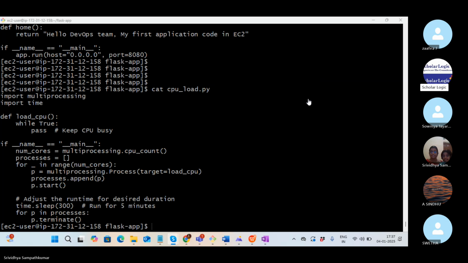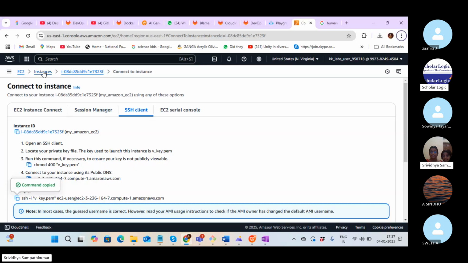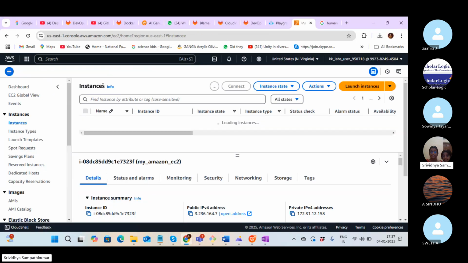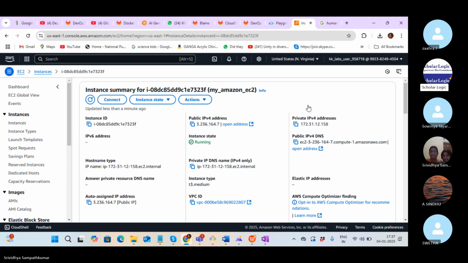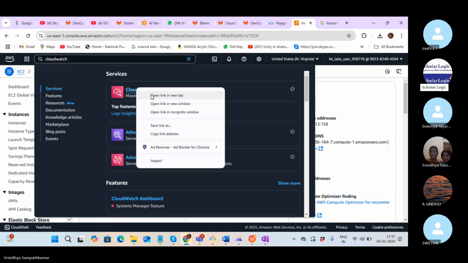Okay, do one thing. In parallel, log into your AWS console. Do you remember which one is yours? Yeah, this one. Just click on the instance and copy the instance ID for your reference. Now, in the search, you type CloudWatch and open CloudWatch.